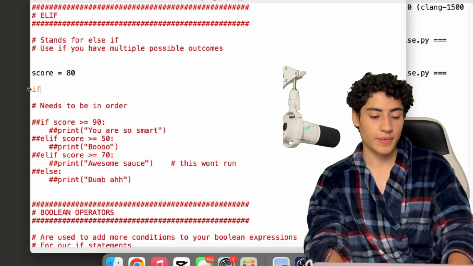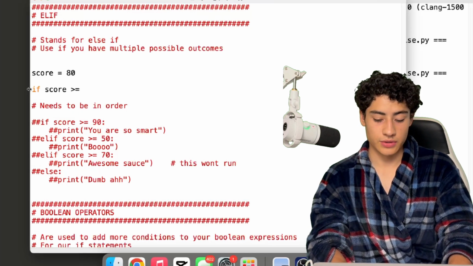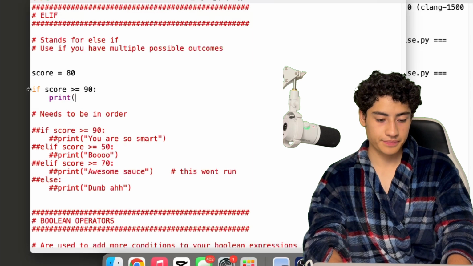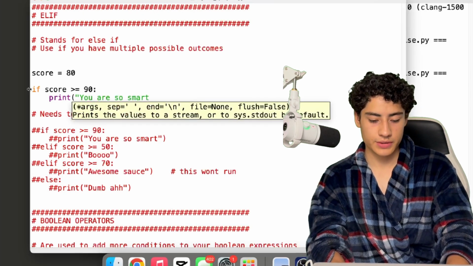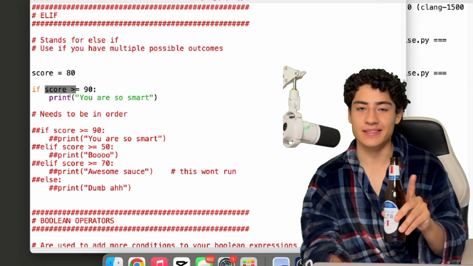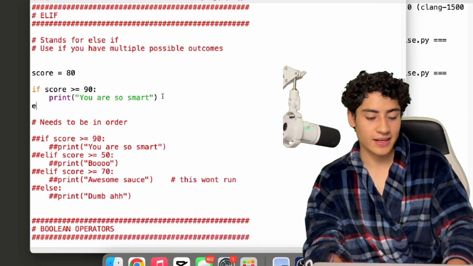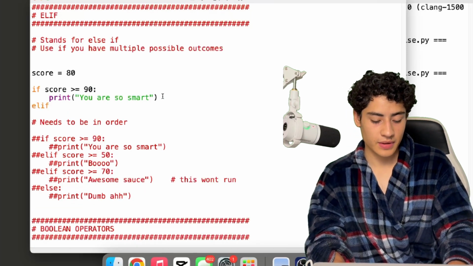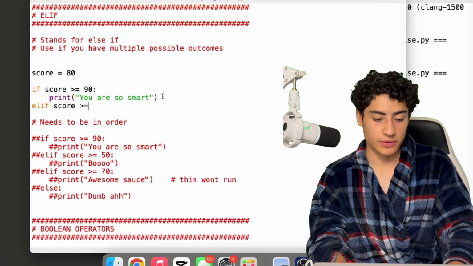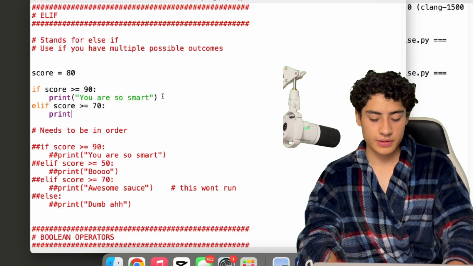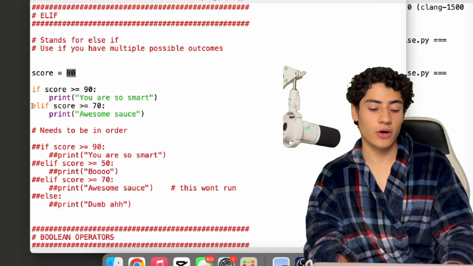So I'll write if score is greater than or equal to 90, then print you are so smart. Okay, so we know that condition is not going to be met because our score is less than 90. So we can slide in an ELIF statement. ELIF score is greater than or equal to 70, then print awesome sauce. And since our score is 80, that code will run.